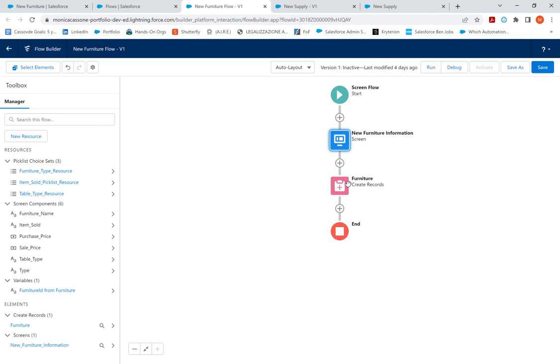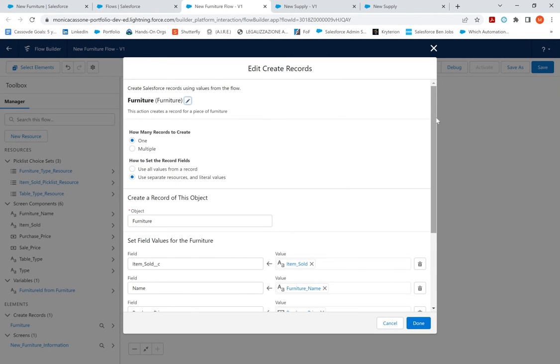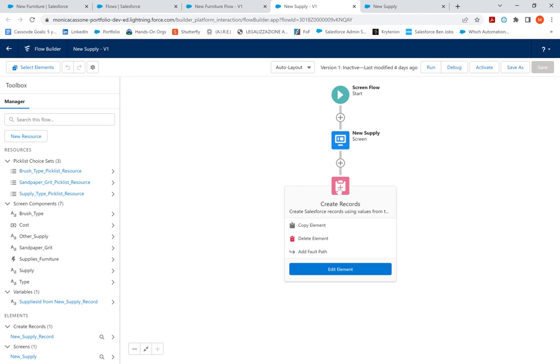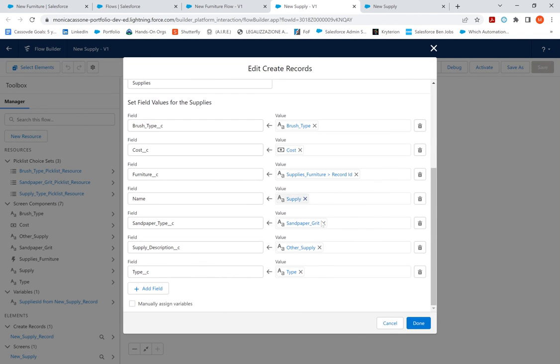Then you can see to create the records, it's pretty easy. All you have to do is really just set up all of the items as they exist in the record to what we call it on the flow, so that the record can give the right fields the right information. And if we go to the new supply one, this was again a super hard one to figure out, the record ID for supplies furniture.